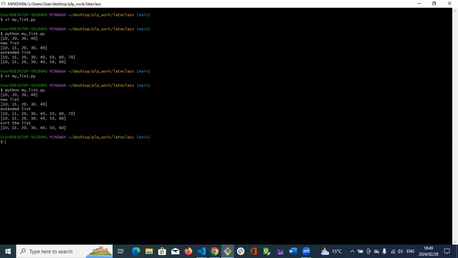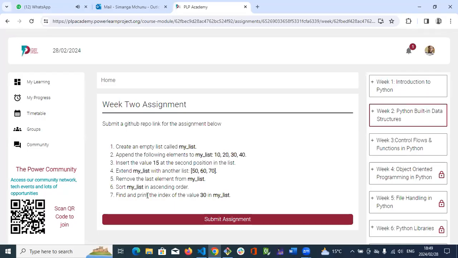So let me try and run. You see this is the sorted list: 10, 15, 20, 30, 40, 50, 60. So ascending order means from small numbers to big numbers.